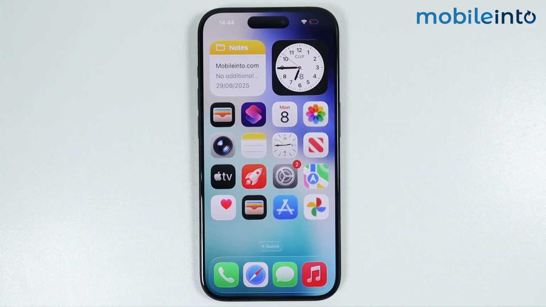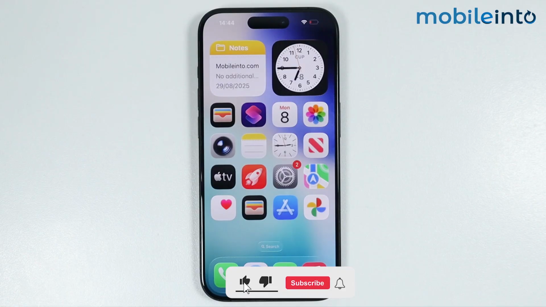Hey, what's up guys? So in this video, we will see how to check activation date on any iPhone.